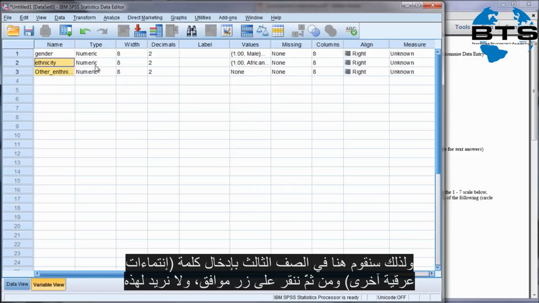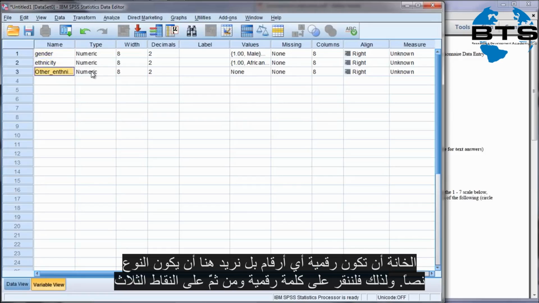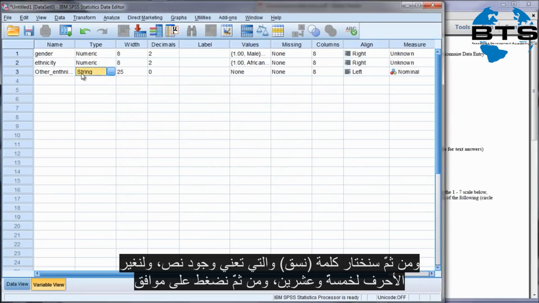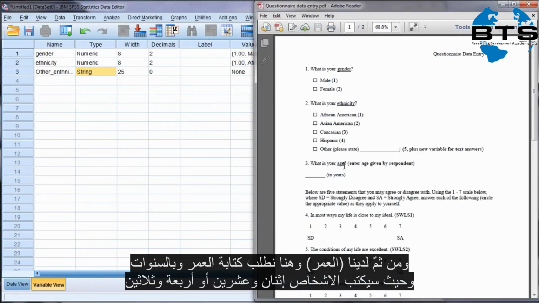Okay, and then we don't want it to be numeric. That means it's going to be a number, and it's not. It's going to be text here. So go ahead and click on numeric. Click on the 3 dots. And then select string. And string indicates that you can have text. And then let's change our characters to 25. That will allow 25 spaces. And then we're done there. So string is entered. Okay, our next is age.